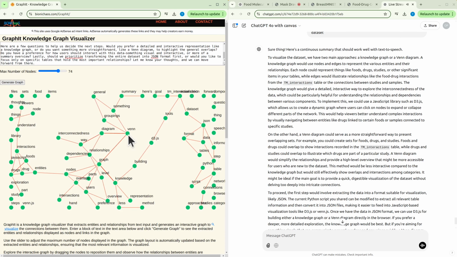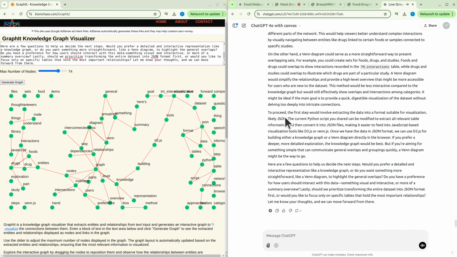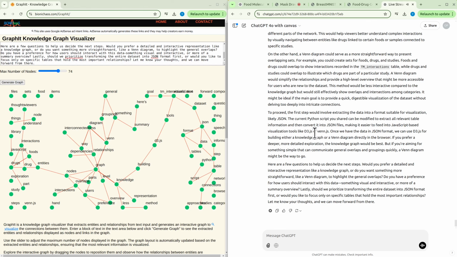On the other hand, a Venn diagram could serve as a more straightforward way to present overlapping sets. For example, you could create sets for foods, drugs, and studies. Foods and drugs could overlap to show interactions recorded in the TM interactions table, while drugs and studies could overlap to illustrate which drugs are part of a particular study. A Venn diagram would simplify the relationships and provide a high-level overview that might be more accessible for users who are new to the dataset.